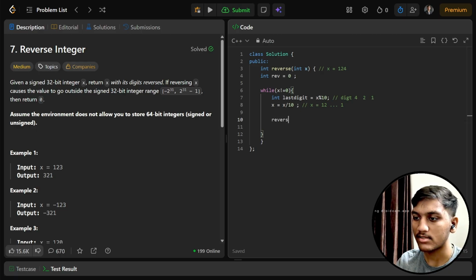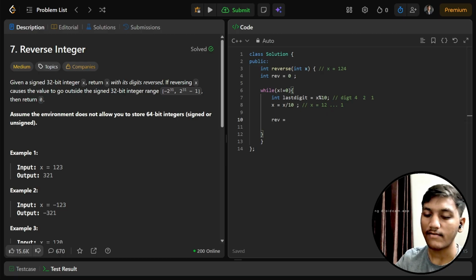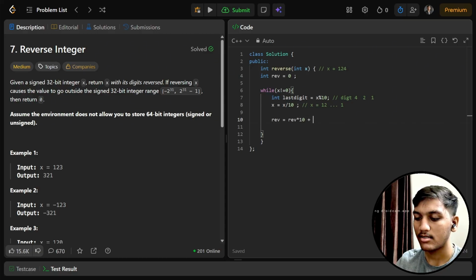We see that for the reverse, rev, how do we add these digits to rev? What we have to do is multiply rev by 10 and add the last digit every time. So each time a digit is added, first of all rev will become 4. Another time the loop runs, and rev will be 4 into 10 plus 2.